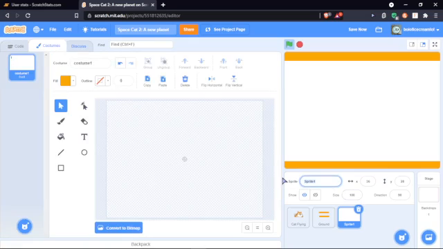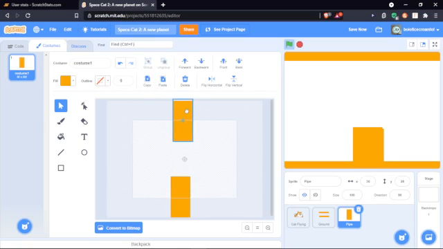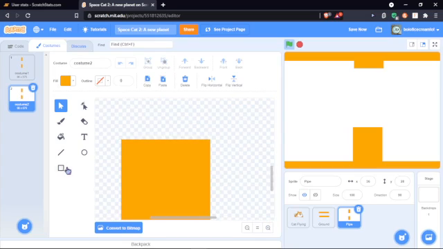Now I'm going to call this pipe. Pipe. It's going to be the same color. Let this part be like that. And what you need to do is make, I recommend making spikes so the player has to avoid spikes, and you might know how to make a triangle in Scratch. It's not that hard.